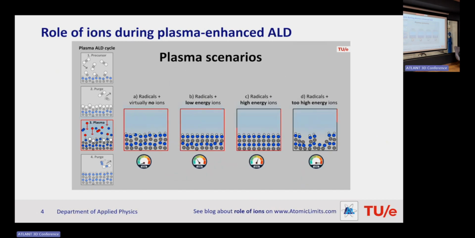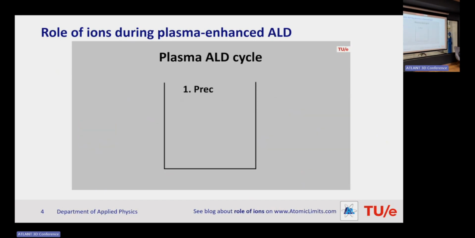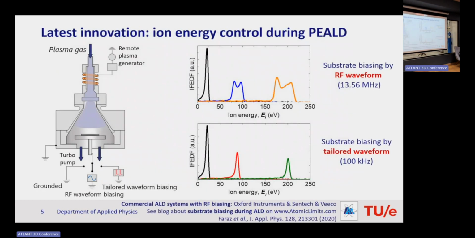And we have been working on this. You can read the blog site, where you find much more information. But I would like to show you some work that we have been doing in the last, actually, 10 years. We started already with this. So we have been working on controlling the ion energy during the plasma-enhanced ALD cycle.